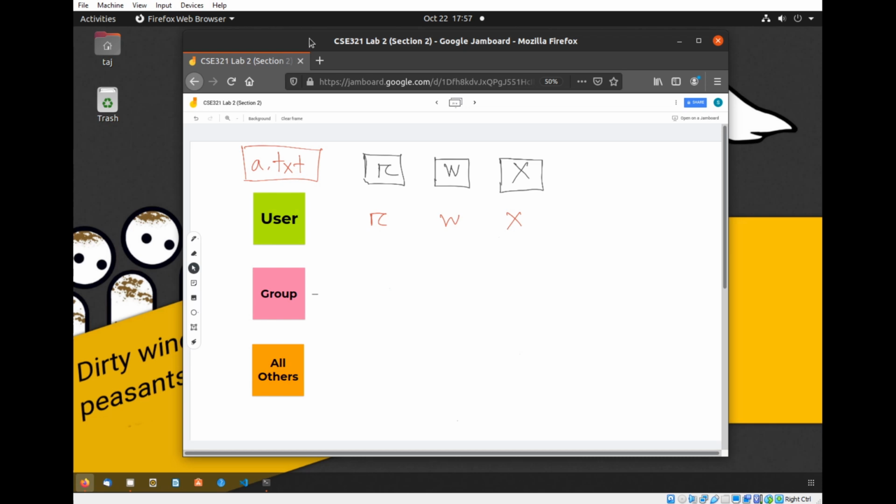Remember, the sequence is very important. So it's always going to be RWX. It's not going to be WRX or XWR. This sequence is fixed. First is the R, then is the W, and then is the X.